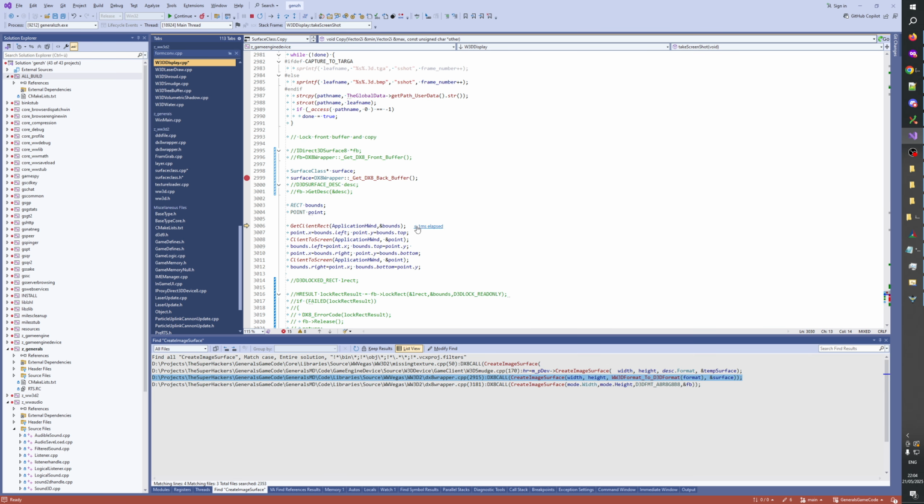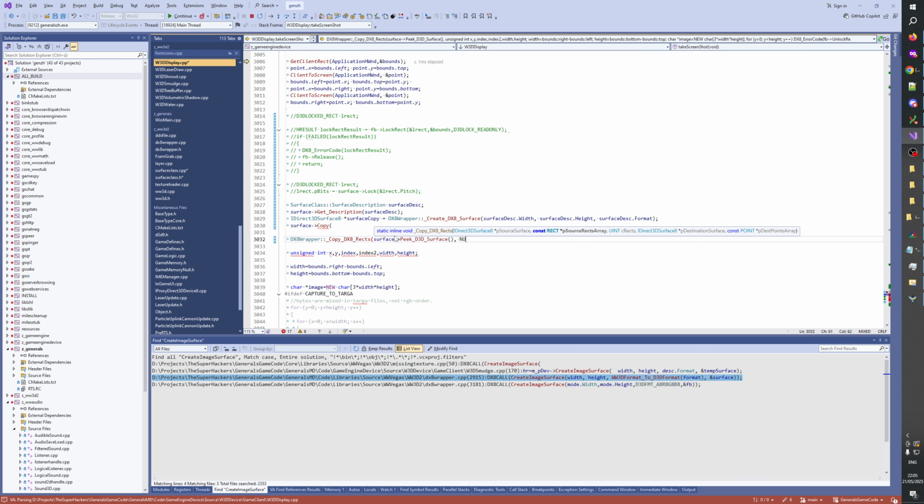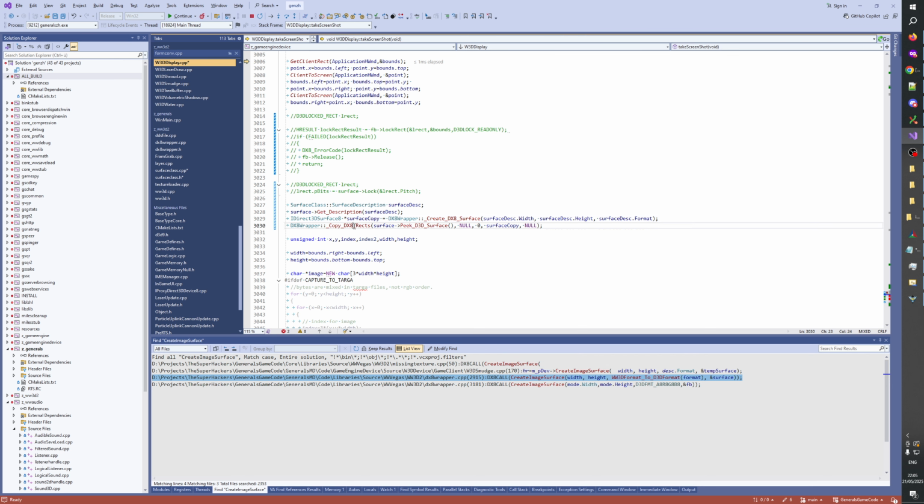Okay, then we call this one copy rects. Source surface is, oh Jesus, this surface dot peak surface, null, 0, surface copy, null. Okay, copy rects, there we go.